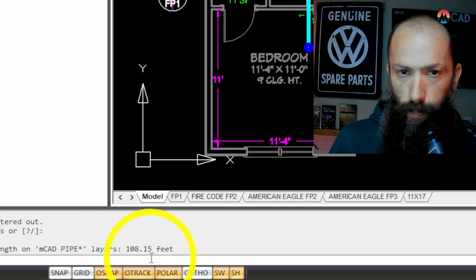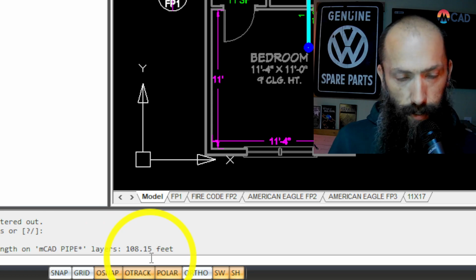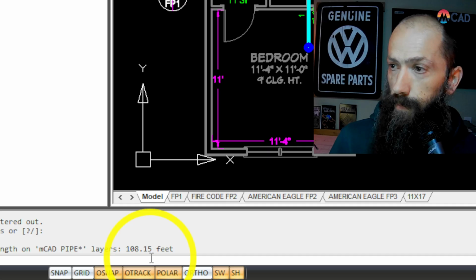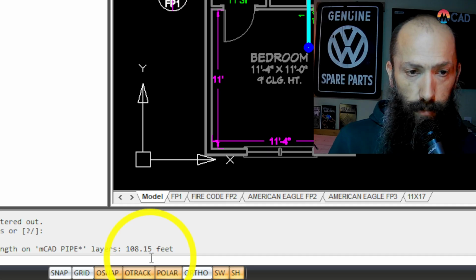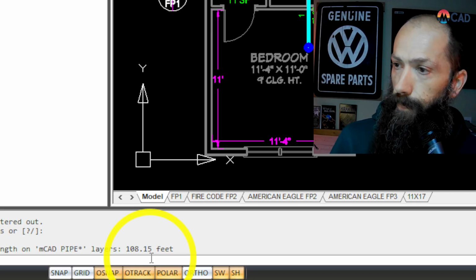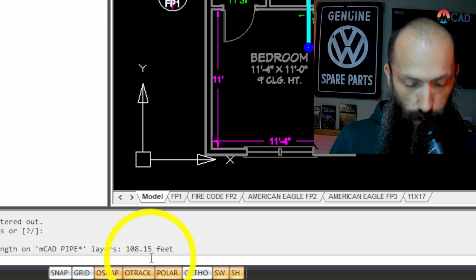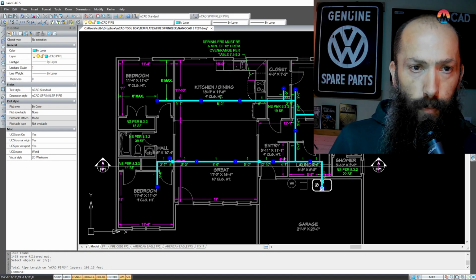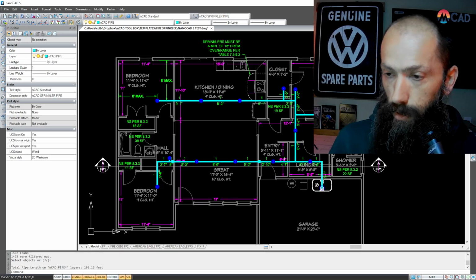108.15 feet. This is a residential CPVC system. What is that, like 8 sticks of pipe, CPVC, something like that. So that's just a quick, handy thing for takeoffs to get a rough idea how much pipe you need for a house. Let's go ahead and look at the next tool.